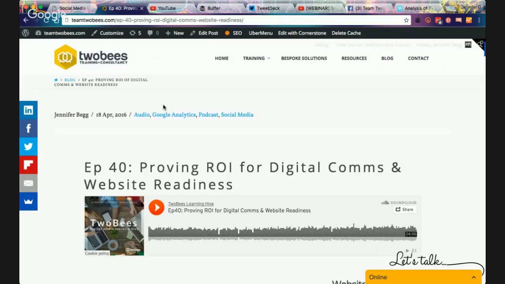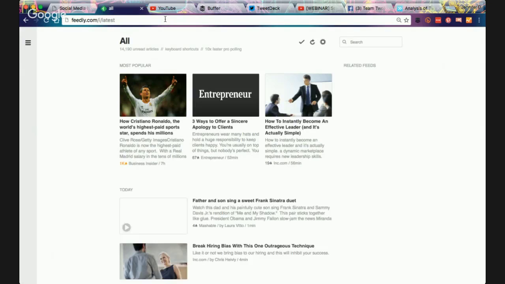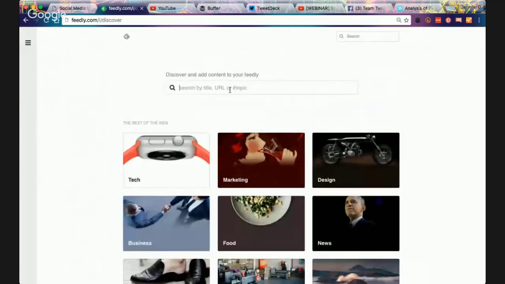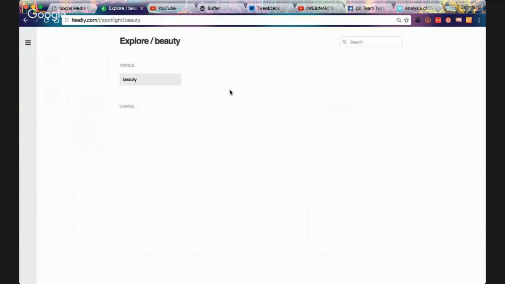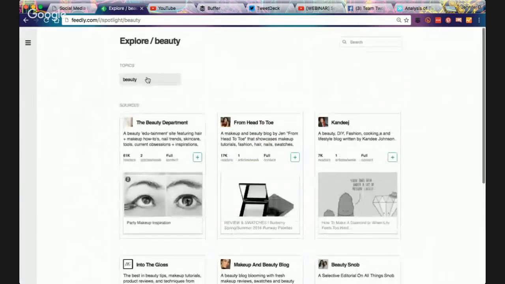So Feedly is one of the places that I go. And if you're thinking, well, how do I add in the right content? How do I find the right things to add? Well, Feedly already has, surprisingly, content from many, many resources. And all you need to do is type in a topic. So beauty. Okay, so I've got a number of blogs about beauty there.